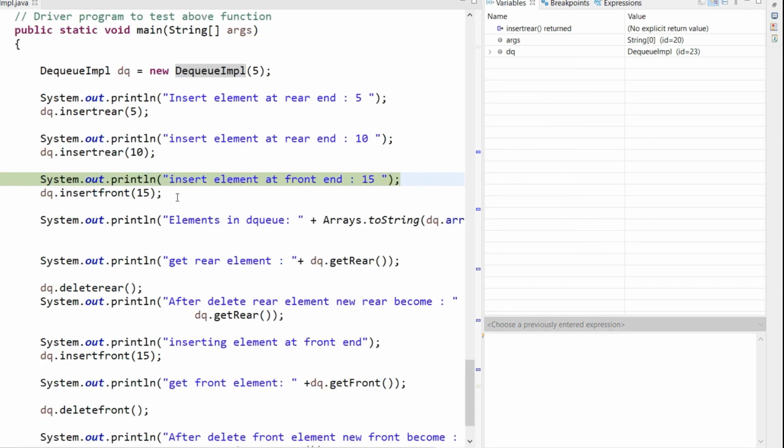Now suppose again I want to insert an element 15 at the front. Can you guess where that element will get inserted? See, the rear was moving in the clockwise direction. So this is the clockwise direction, 5, 10. Suppose I want to insert one element at index 2, you can do that. So this is the clockwise direction. The anti-clockwise direction is in this way, like you can see from here it will start.